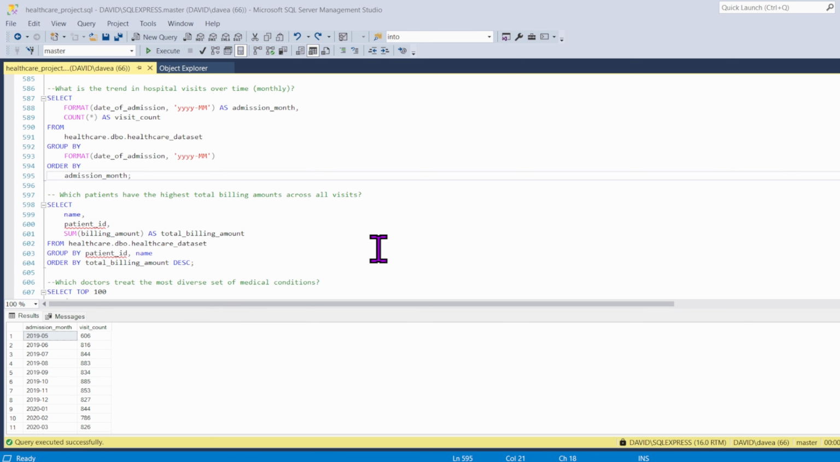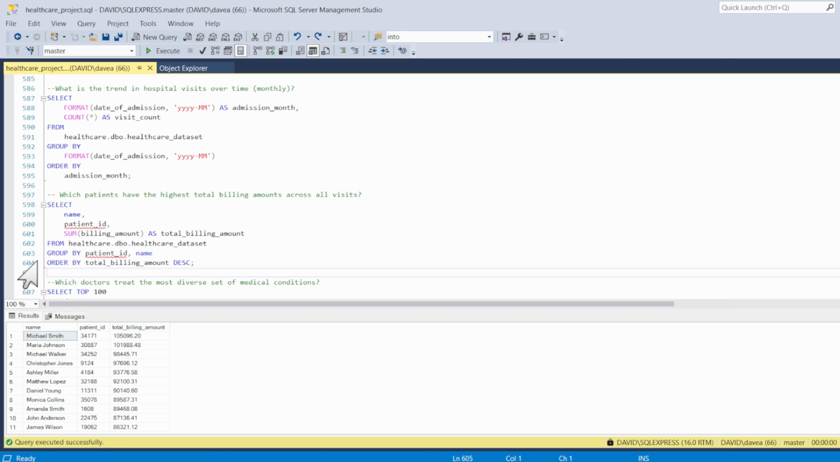Moving forward, we're going to take a look at which patients have had the highest total billing amounts across all visits. We group by their patient ID and then the name, because if we just grouped by the name, we would have an aggregate of these Michael Smith names, which we looked at earlier. Again, there are 22 instances of Michael Smith in the database. However, we're just concerned about this patient 34171 and this total bill that he has of $105,000.